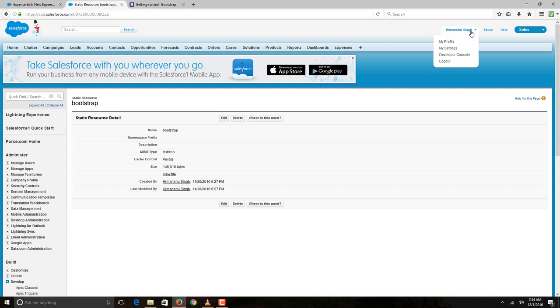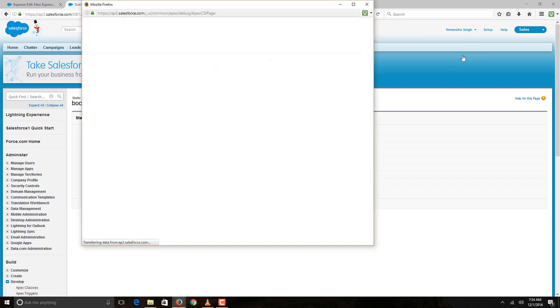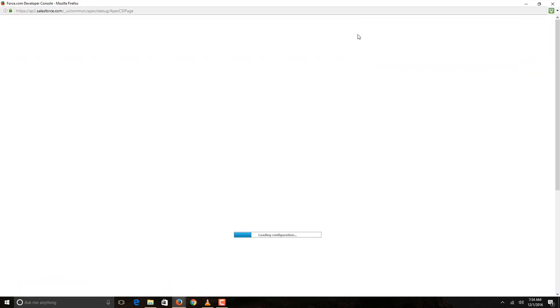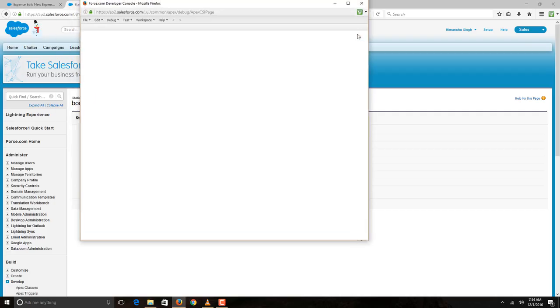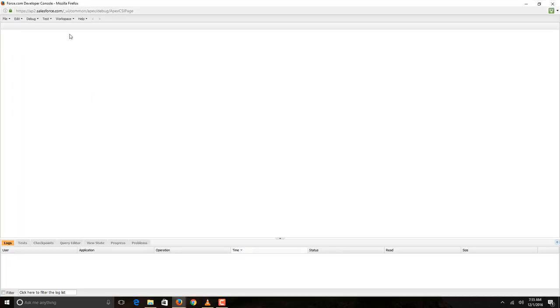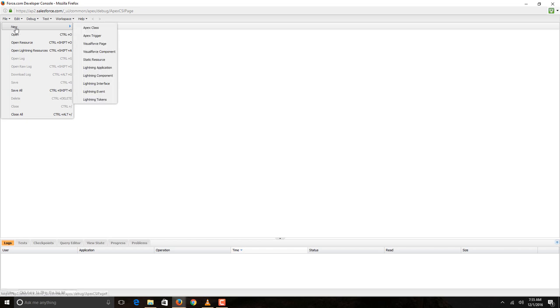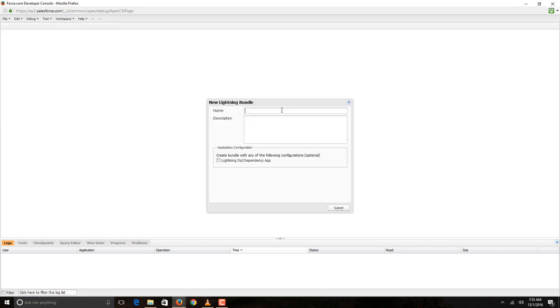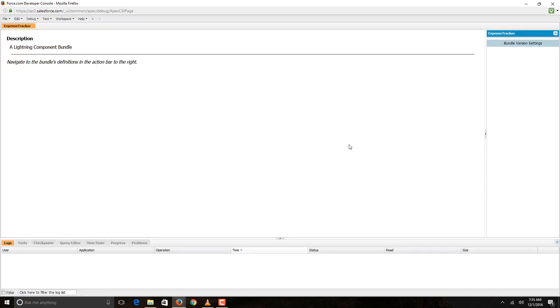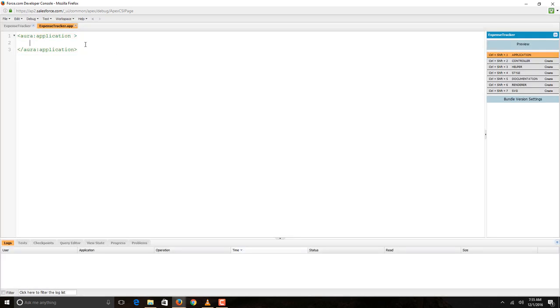Now let's start building an application. We will go to developer console from here. And then we will go to file, new, and here we have Lightning application. I'll click on Lightning application. You need to name a Lightning application. There should be no spaces. So I will name it expense tracker. Click on submit.